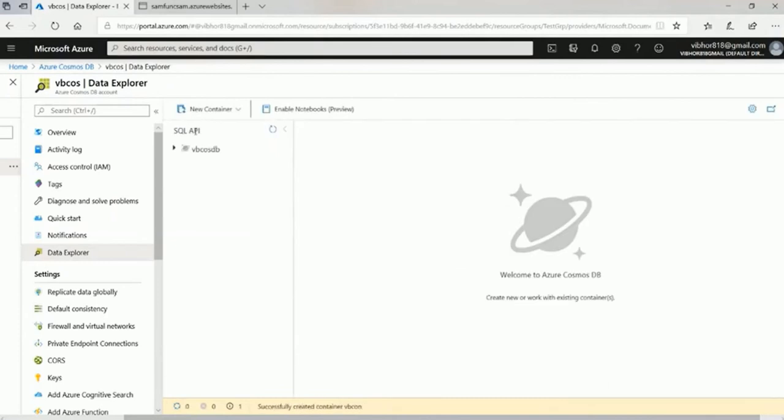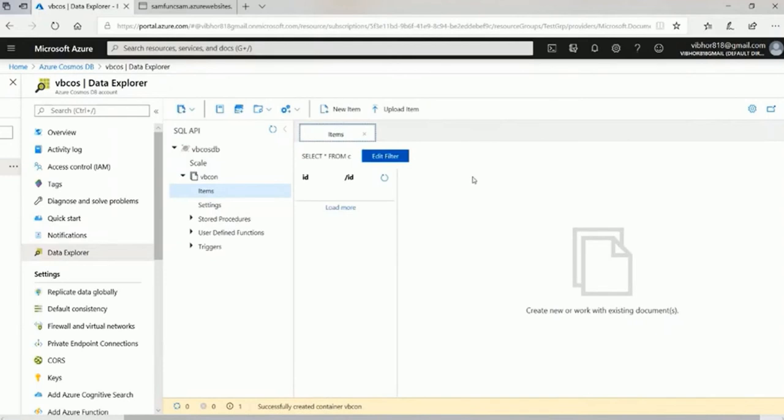If you had chosen Gremlin or Cassandra, it would have shown you Gremlin or Cassandra APIs here. If I expand this, we have this Cosmos DB database, and we have the bbcon container. We have items here, and it will show the JSON schema if you already have data. Right now we don't have any data. Definitely you are not using this approach to insert data.